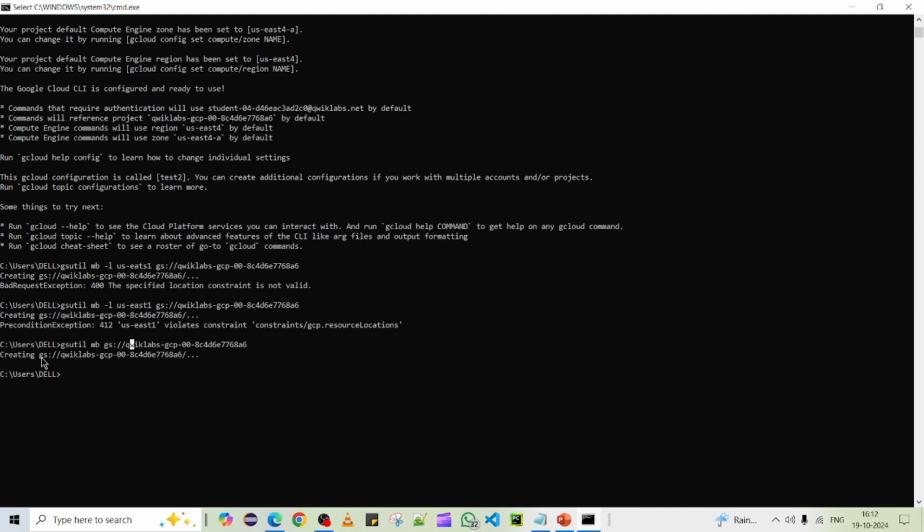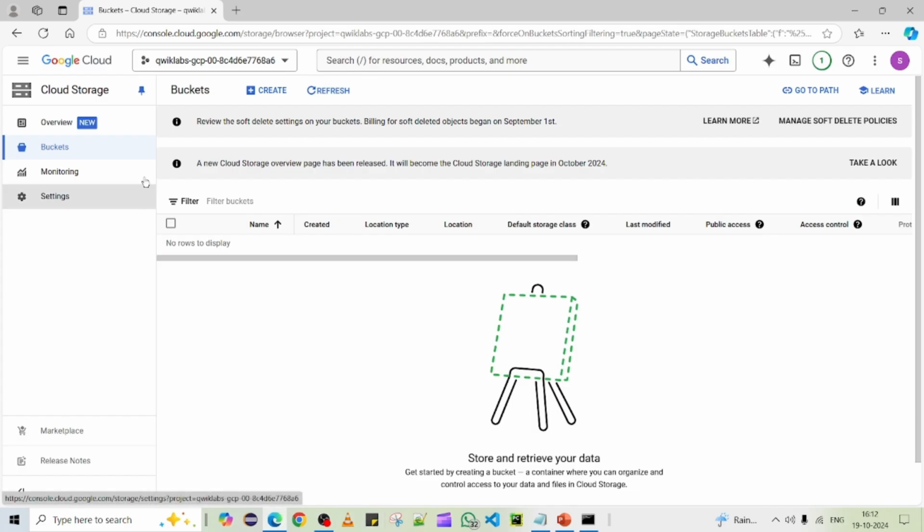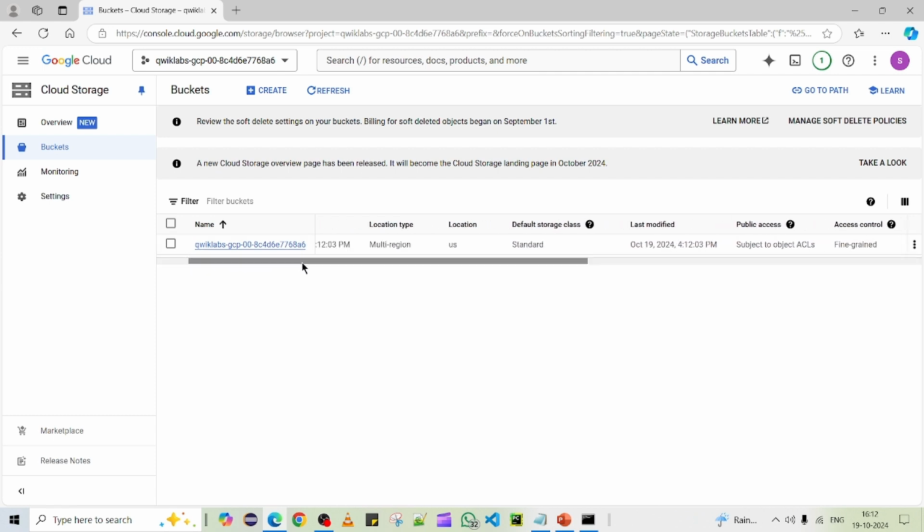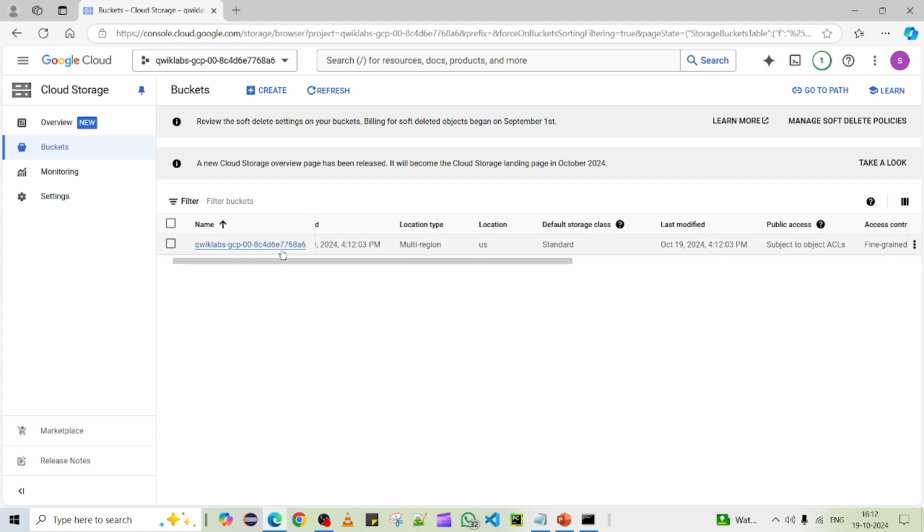So that's it. Now you can see I was able to create the GCP bucket successfully. Let me go back to my GCP console and refresh. And if you see here, the bucket is created in the US location. So it was not allowing me to create a specific location, but it's okay. Ultimately I was able to create the bucket.